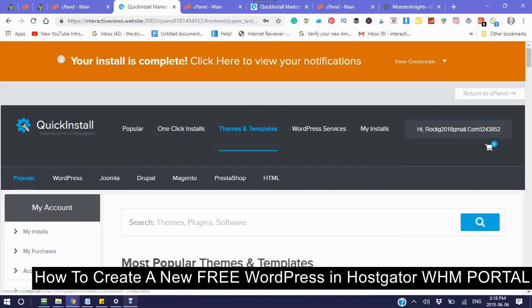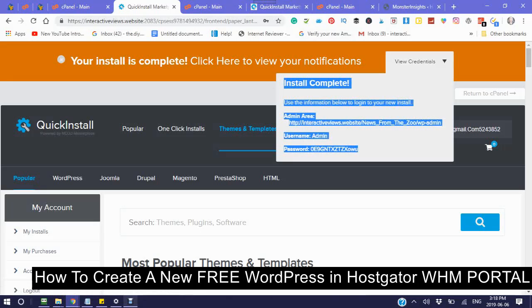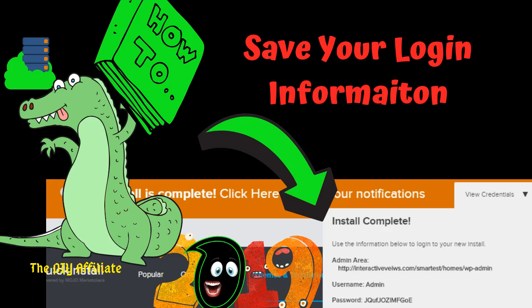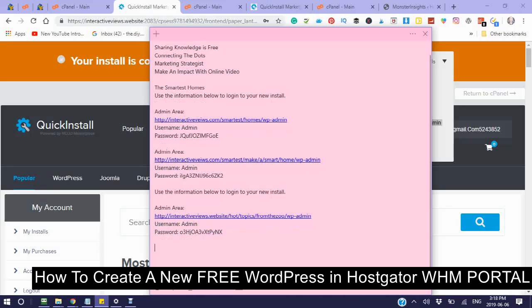you will see your install is complete, the view credentials, and then copy this information so you don't lose it into a sticky note or your notepad. I'm just putting it into a sticky note.